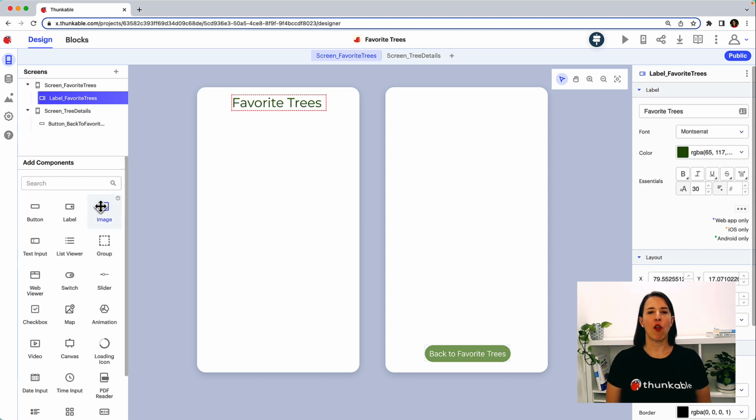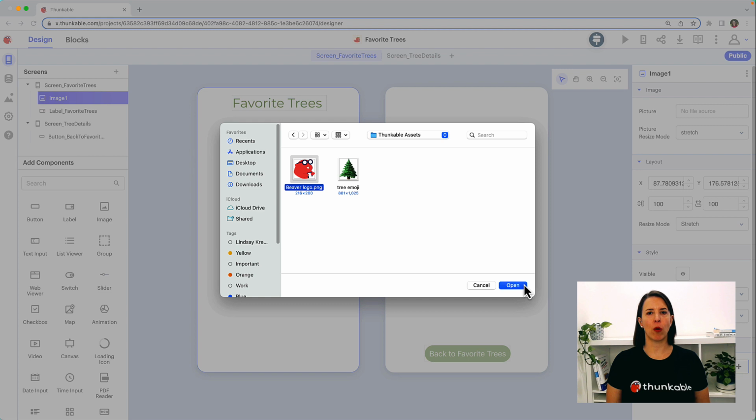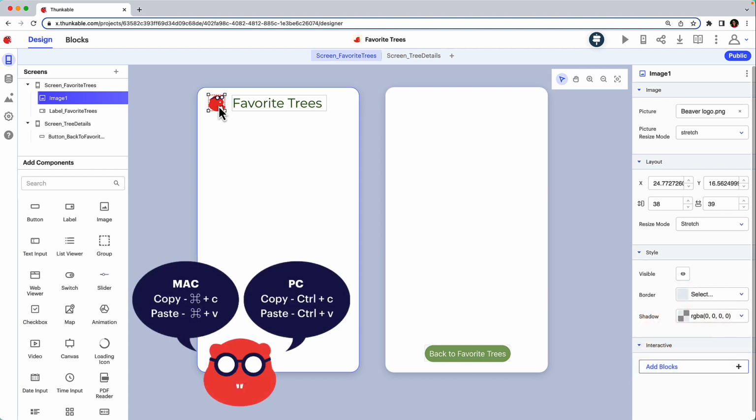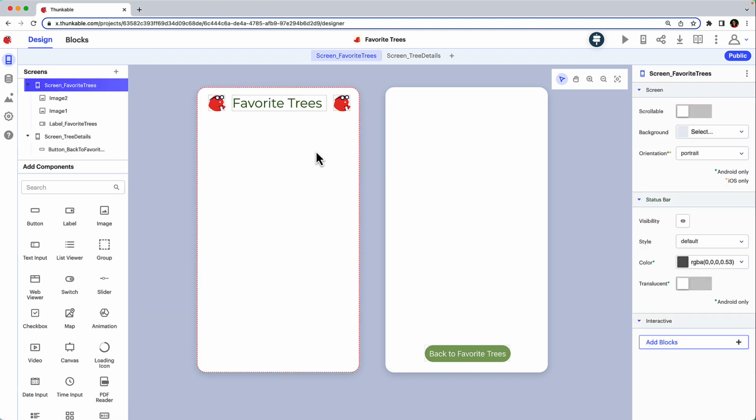Drag an image component onto your screen, then in the Properties panel, click in the Picture field, and click to upload a file from your computer or type in the image's URL. Resize and position the image. Repeat for the second image if you want to use different images, or use the keyboard shortcuts to copy and paste. And I'll leave space below to add the list of trees at a later stage.